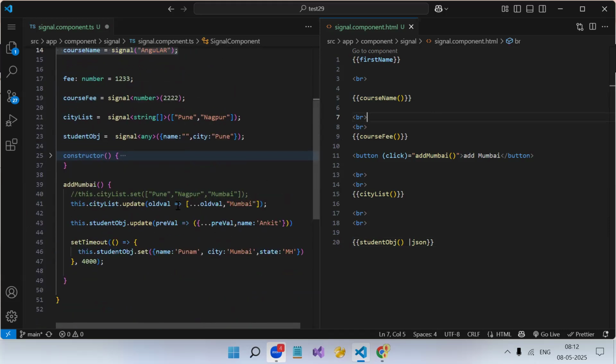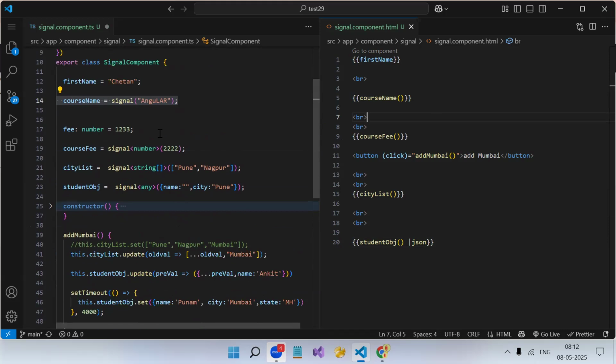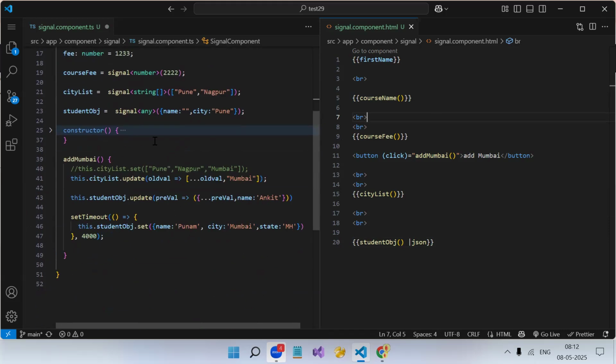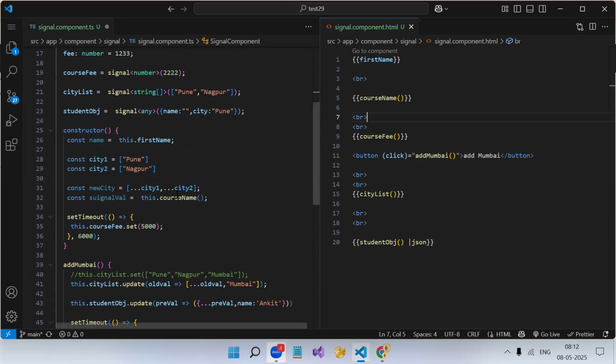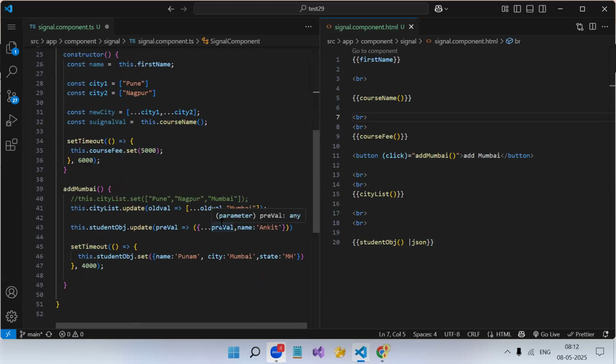Clear everyone? So in case of a primitive value, you will use the set method. But in case of an object and array, if you want to retain the old value and, considering the old value, you need to do something, you will use update. If you don't want to consider the old value and want to change it directly, you will use the set method. Clear?